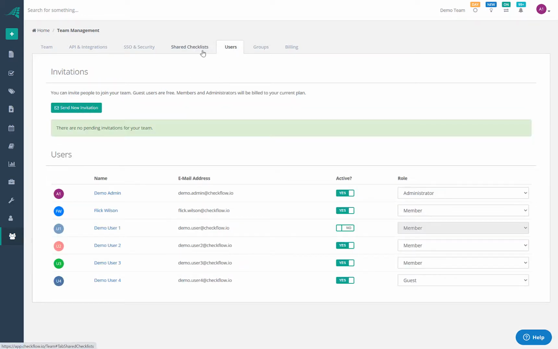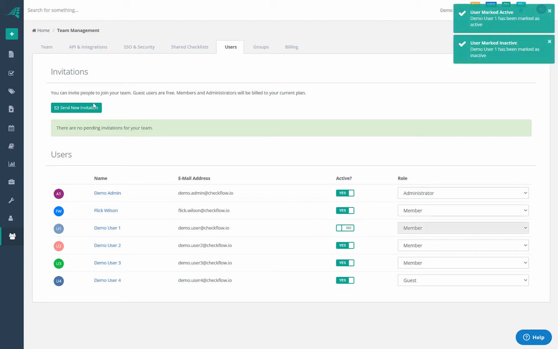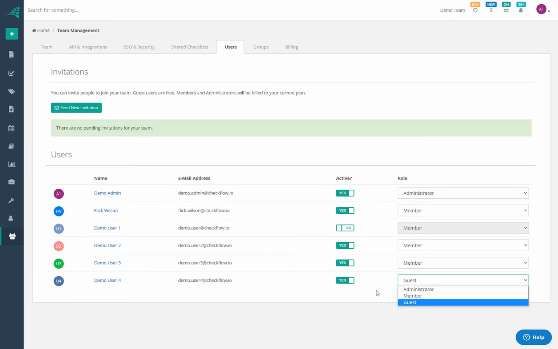And then you can add users here and control their access. So I can disable users here, and I can set their status. I can say whether they're an administrator, a member, or a guest. Guest users are actually free and unlimited. You can have as many guest users as you want. Guest users have a restricted version of CheckFlow. They have a dashboard where they can only see tasks that they're assigned to.